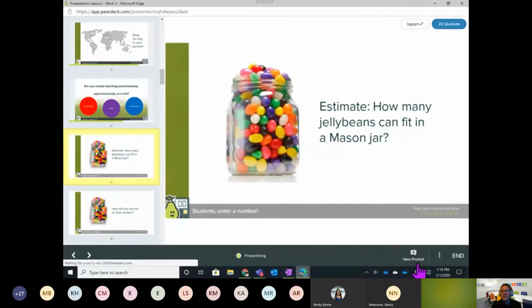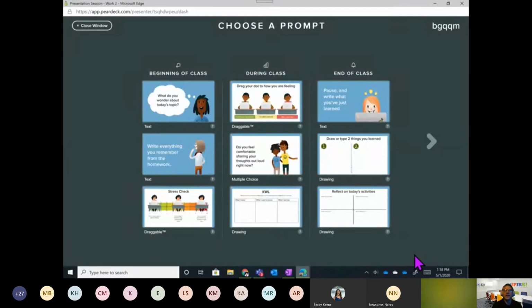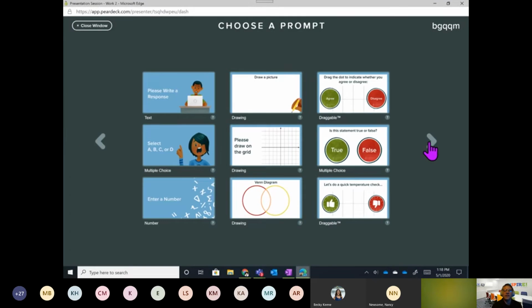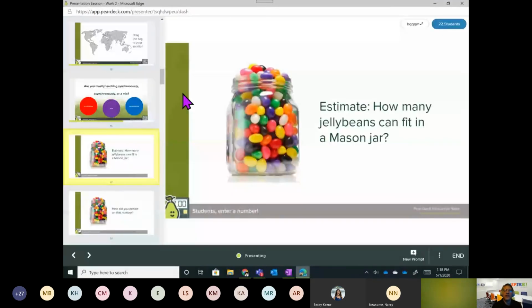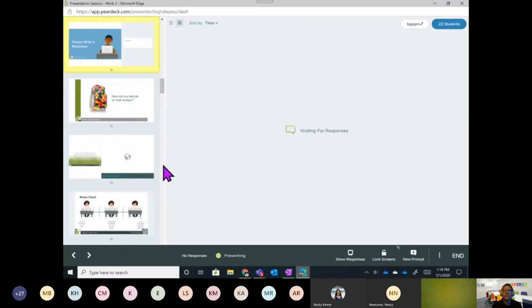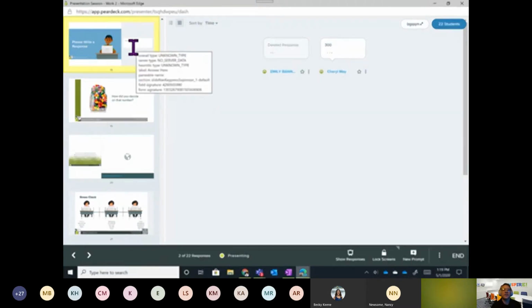And so on the bottom of the teacher screen, you have the ability to add a new prompt. So this is an on-the-fly question. So I could grab a written response question and insert it here and just tell you, what I want to know is, how did you arrive at that number? Okay, so the question for this new slide is, how did you come up with that?